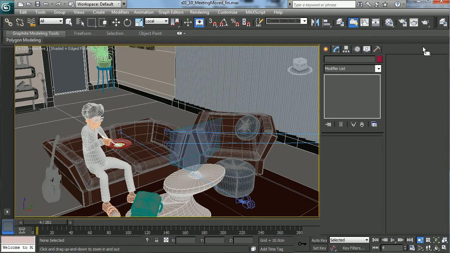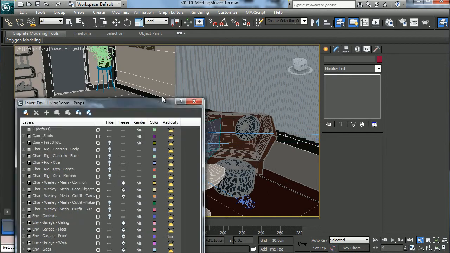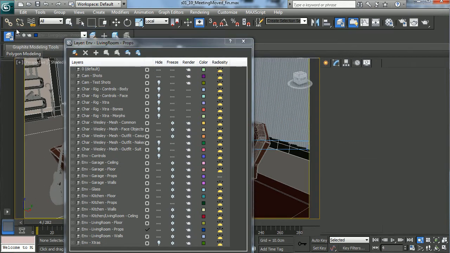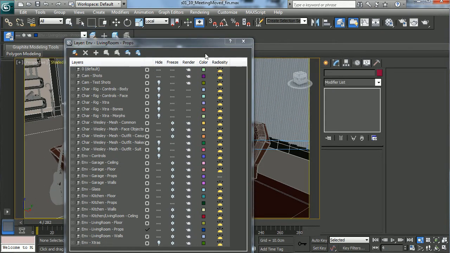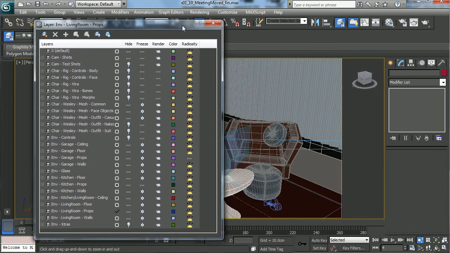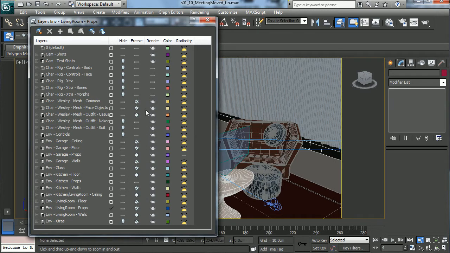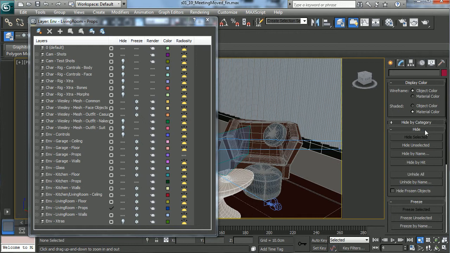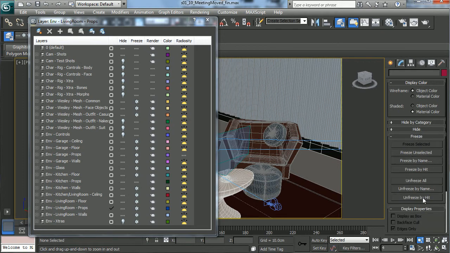Alright, now from here, we need to open up our layer manager. I'm just docking it over here so it's easier to see. You'll see that quite a few layers are frozen, a couple are hidden, and so forth. What we need to do is go over to the display panel, go down to the freeze section, and unfreeze all.